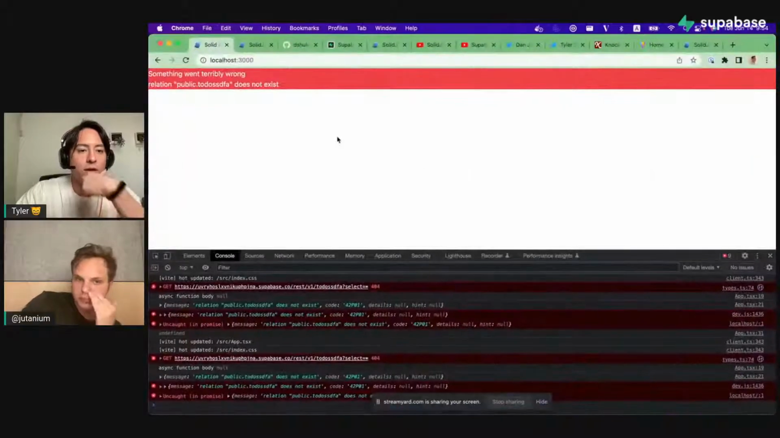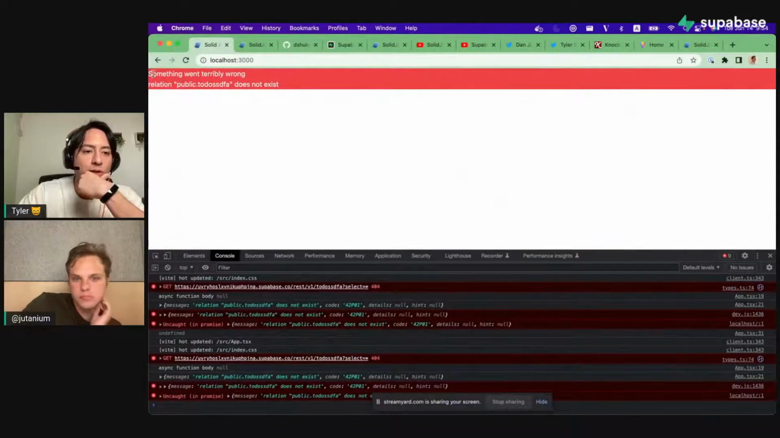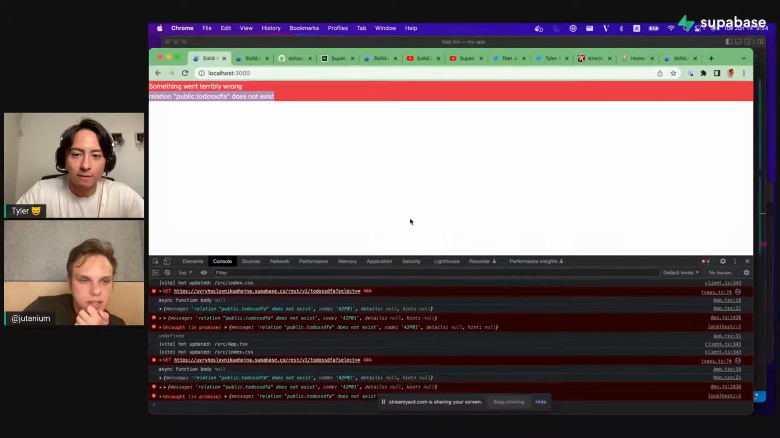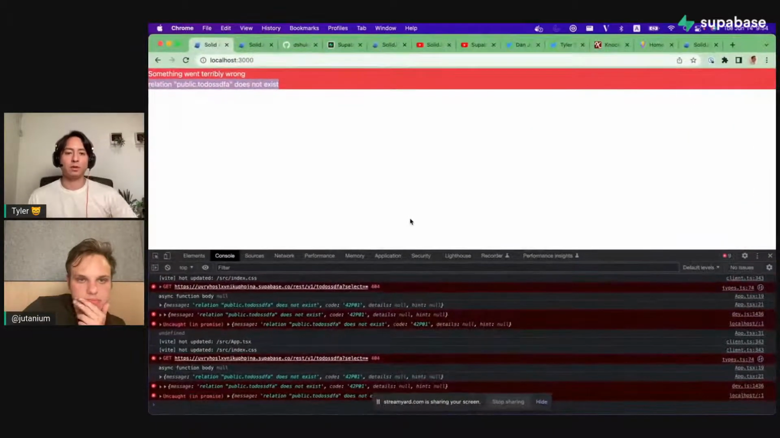line break. So okay, this is a message that we had. Something went terribly wrong, and then relation public.todo doesn't exist. Okay, so this is a proper error message that we're getting from Supabase, telling us that the table that we're trying to get data from does not exist. And yeah, nice. Proper error handling.